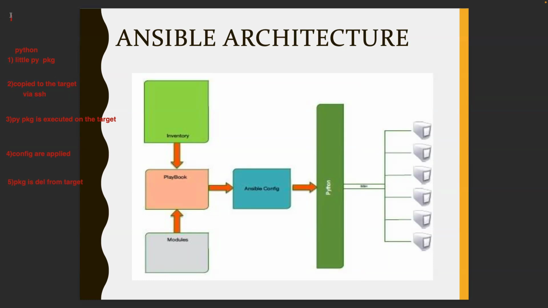What happens when you execute the playbook, when you run the playbook, at the backend? You write the playbook and you run the playbook. When you run it, this is what happens at the backend. Your playbook will be calling the Python modules, right? So it will create a small Python package at the backend, and that will be copied to the target. That package will be executed on the target, and once the package is executed, configurations are done. Automation is done. And then this package is deleted from the target, like a safe housekeeping method. These are the steps that happen at the backend when you run the playbook.